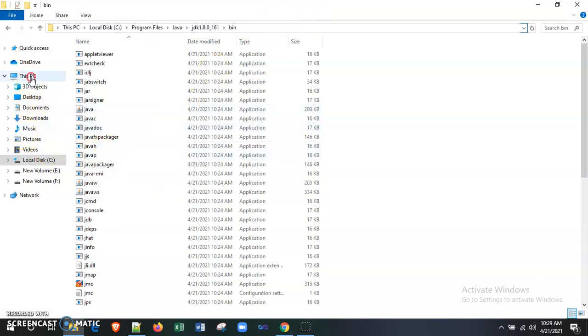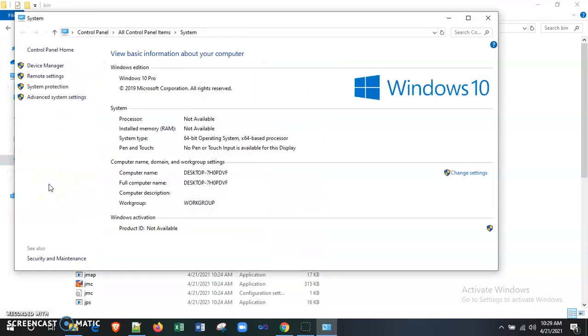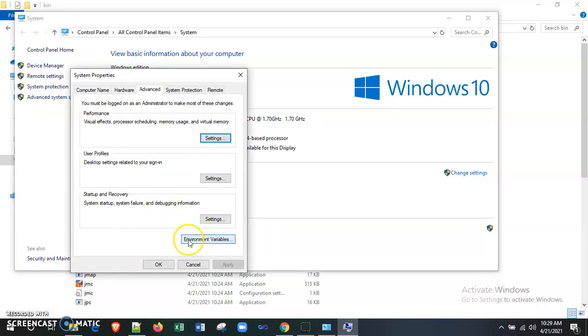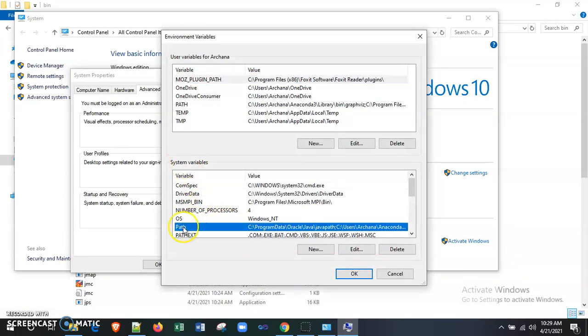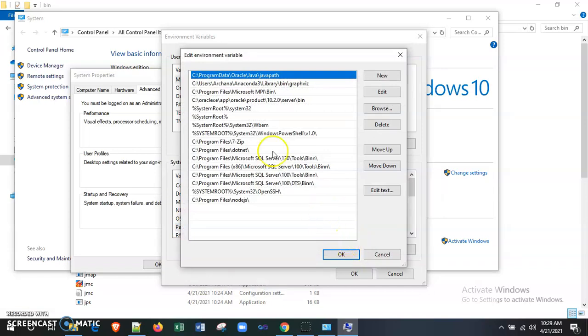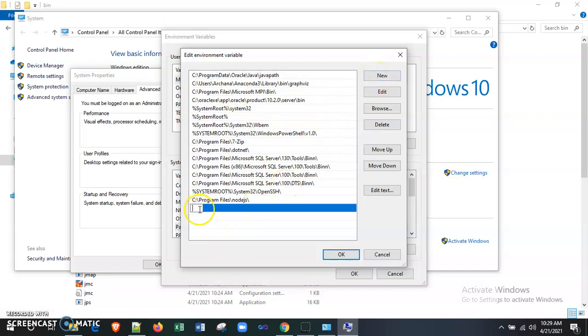Now go to My Computer Properties. Inside this window there is an Advanced System Settings option. Click on it. Then there is an Environment Variables option, and go to System Variables, and this is the Path. Click on Edit. Now there are already some paths available. Now we need to add our JDK path. So we click on New and paste here.